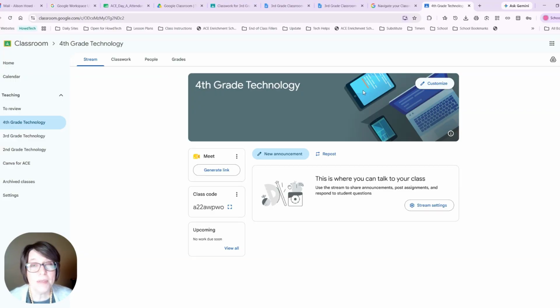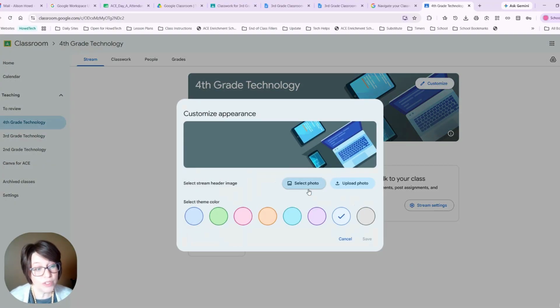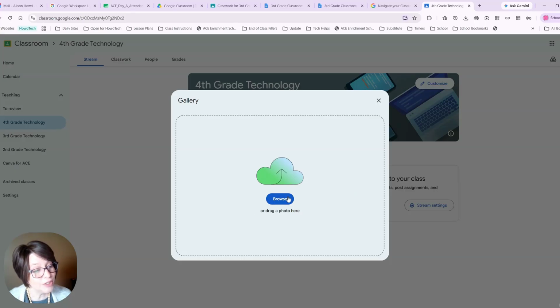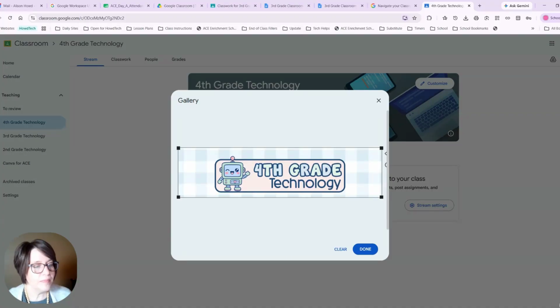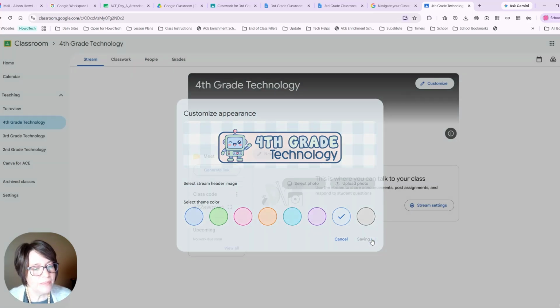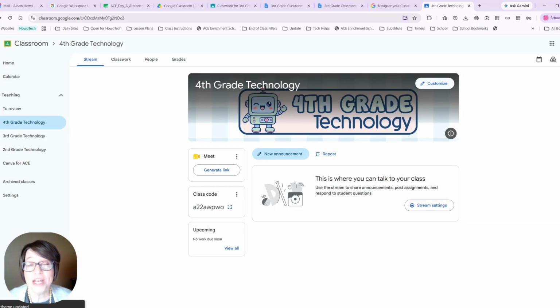This is the default. You can customize it. They do have other pictures for you to look through, so you could select photos or upload photos. You can change the color theme. For me, I've gone into Canva already, and I have created headers, so I will go and get those. This is 4th grade, and I will open it, and I'll press Done. And then it automatically selects a color that would accompany your photo. So I'll press Save. And now we need to change our settings.